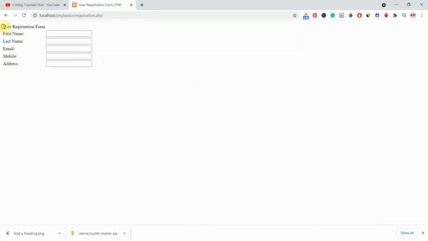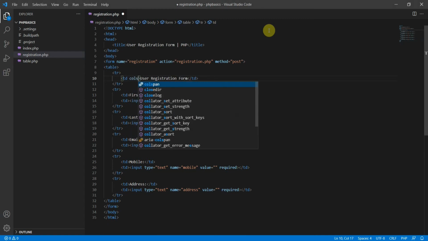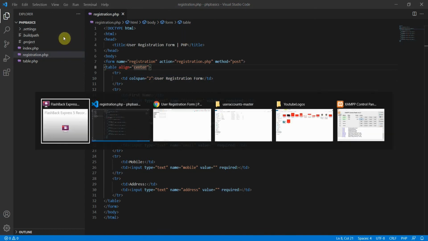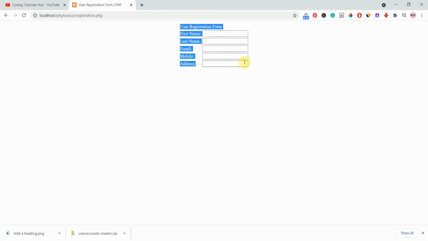So let's try to do some changes and make it look nice. Here, set align to make the table centered. Now let's check.